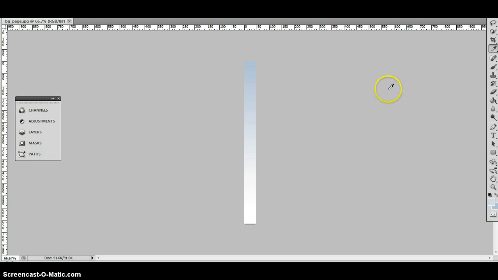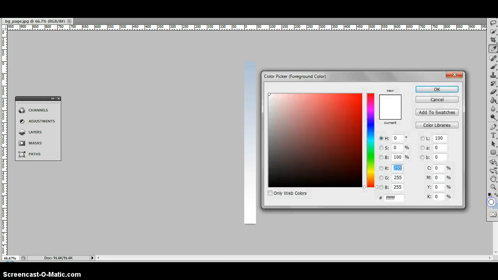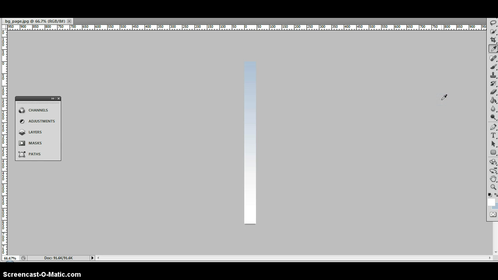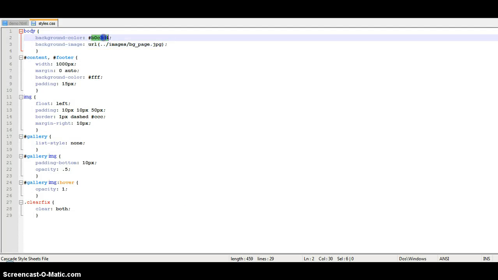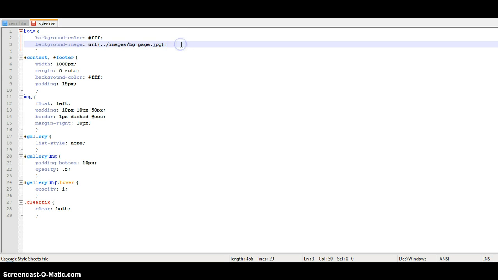But in Photoshop, what you do is you choose the eyedropper tool. You can do it by clicking on this little icon that looks like an eyedropper on the toolbar, or you can press the letter I on your keyboard. And we're just gonna click down here on the very, very bottom. That's going to change this color here, and we can click on it one time and we can see that indeed that was white. So I'm going to come back here to my code, and I'm going to change my background color to white, and I'm going to leave the background image as it is.